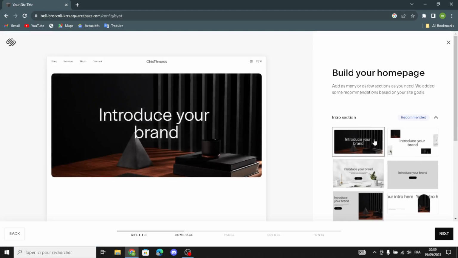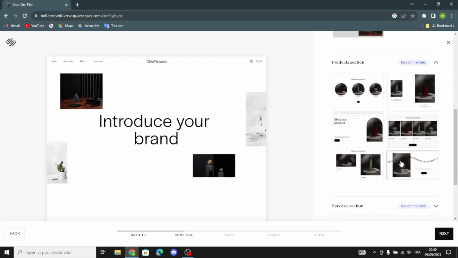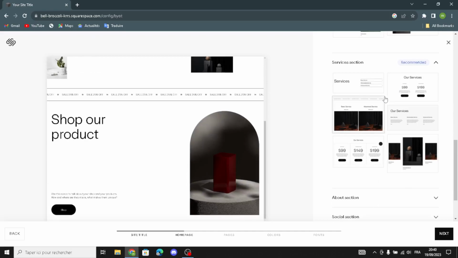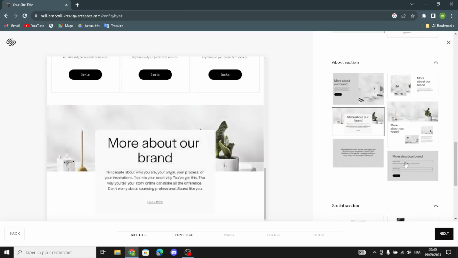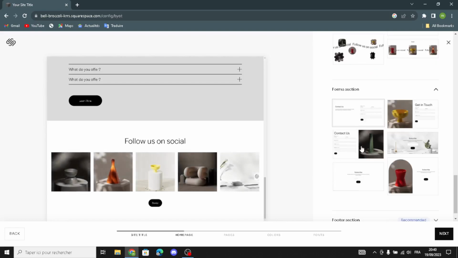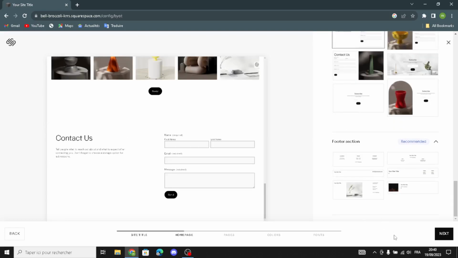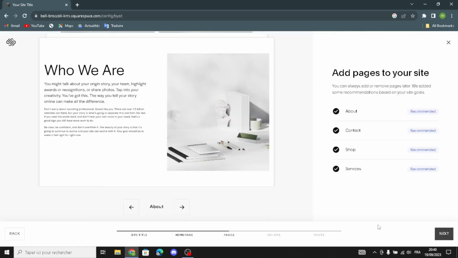Build your home page here. Here you can choose your intro section. You can choose your product section. Here you can choose your service section. For example, this your about section. Also here you can choose your social section and form section, and the last is the footer section. So that's it. Now let's continue.